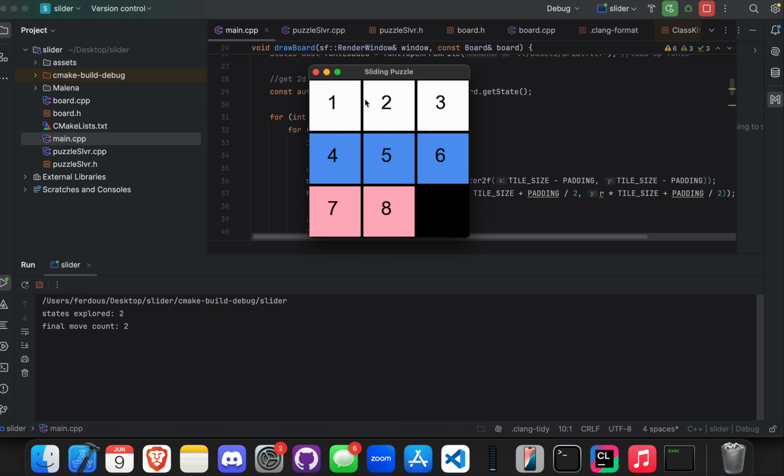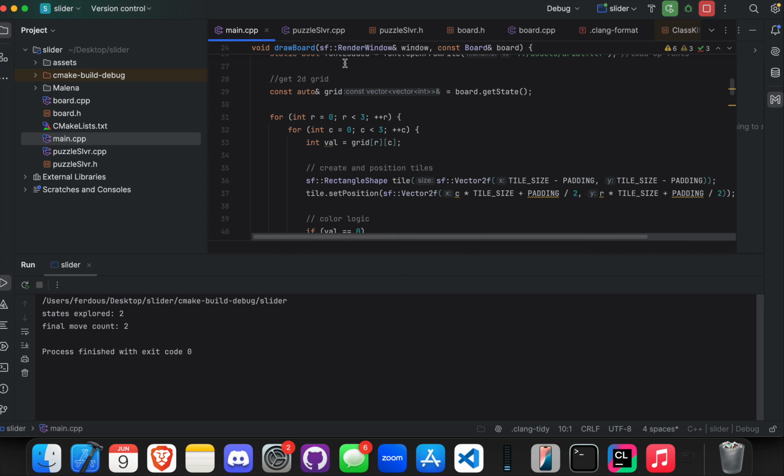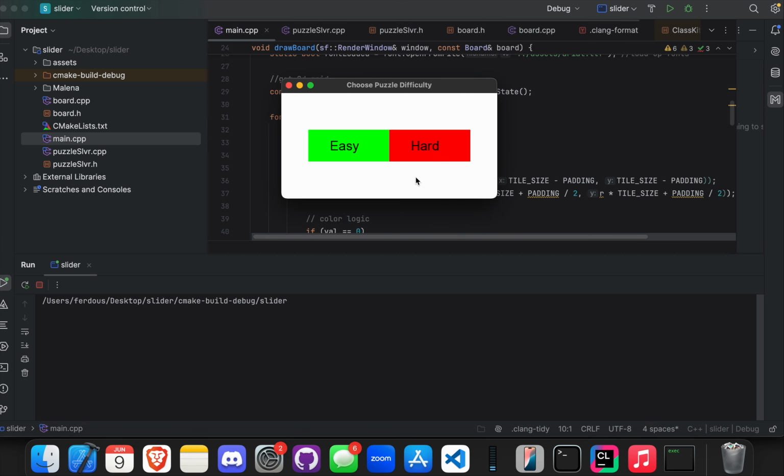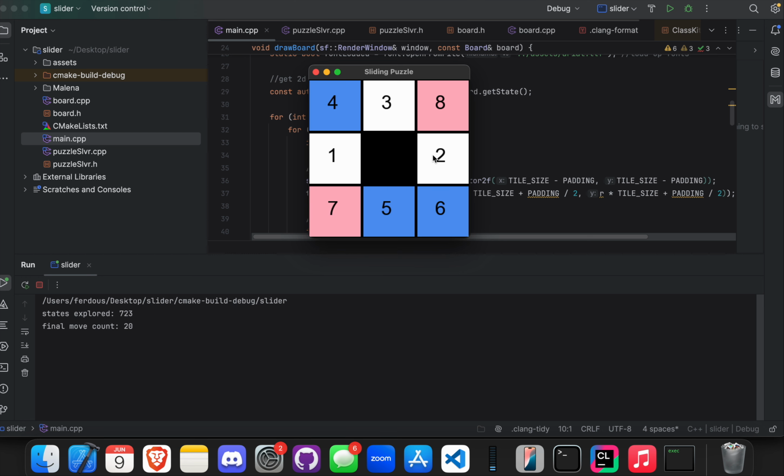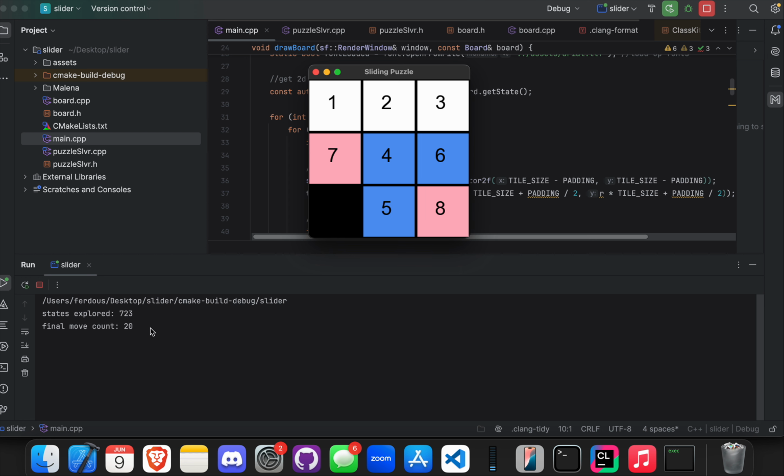You can see, obviously, since it's easy, there aren't really that many paths, and the move count is only two because it didn't really shuffle too much. Let's do hard. Let's run it again. As you can see, this one shuffled a lot more compared to the easy one, and you can see the states explored in the bottom left. You can also see the final move count.